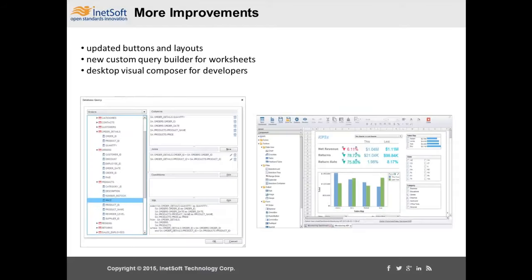A couple more improvements. You'll notice in the demo that the software has a fresh look with updated buttons and layouts. Worksheets now come equipped with a new custom query builder, which offers power users a functionality that was previously only available to developers. And for developers who don't have Flash enabled in their browsers, our software now comes with a desktop version of Visual Composer as a workaround.